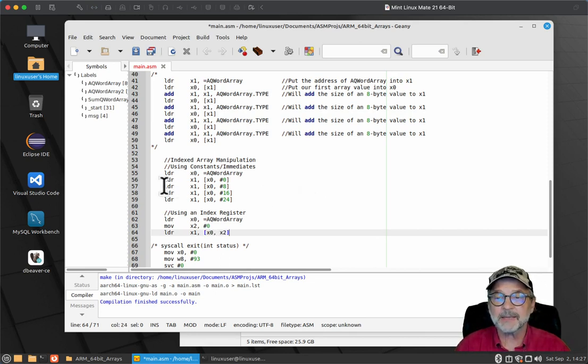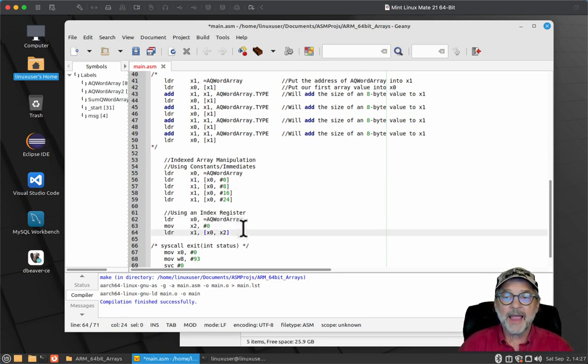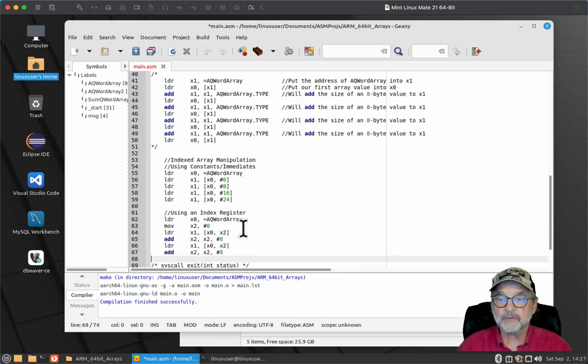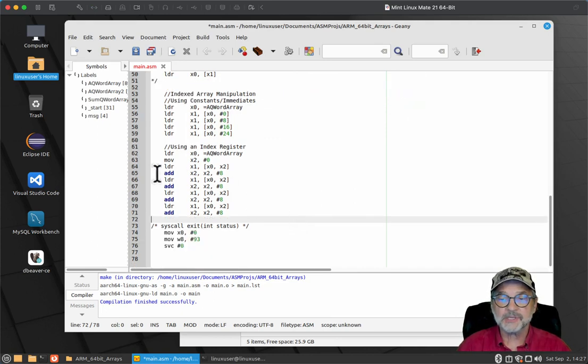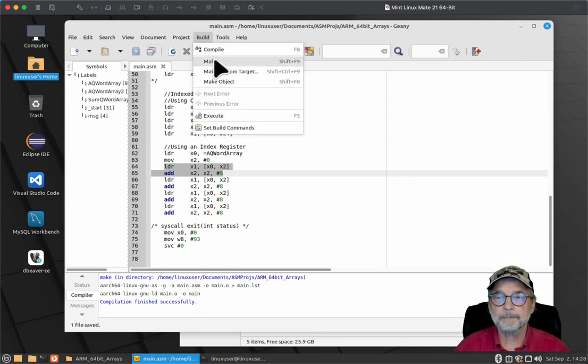Now this is exactly the same as up here, except I'm not using literals. I'm not using the numbers 0, 8, 16, 24. I'm using a value inside of a register. And then if I want to move to the next one, I simply say add to x2 the number 8. So I can do this like this, and you can see the repeating code. So that would lend itself to a loop or something like that. So let's actually see how this works.